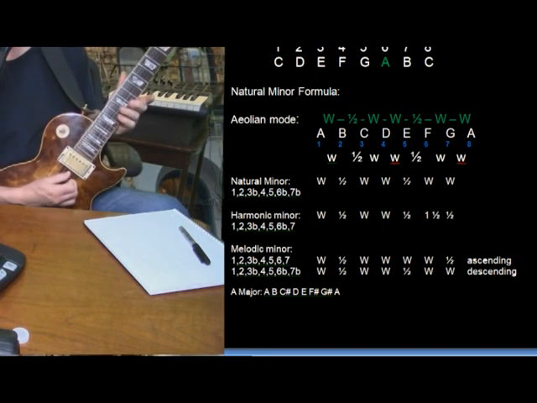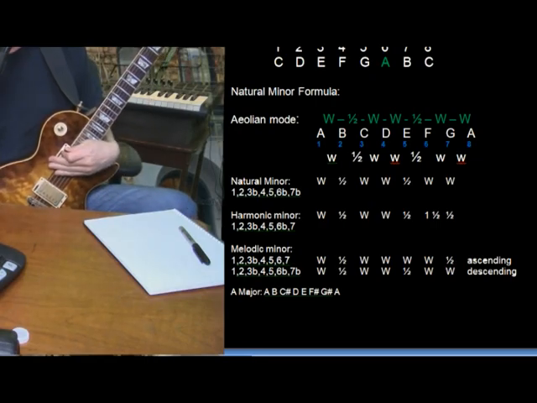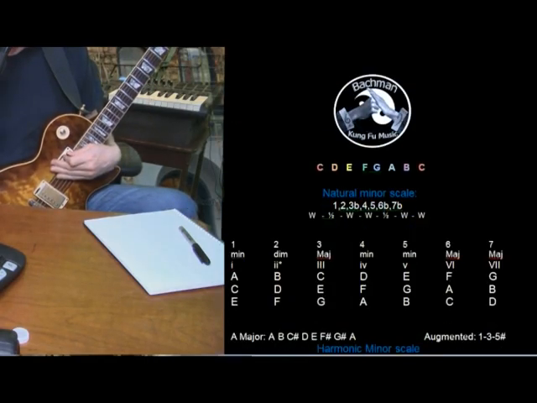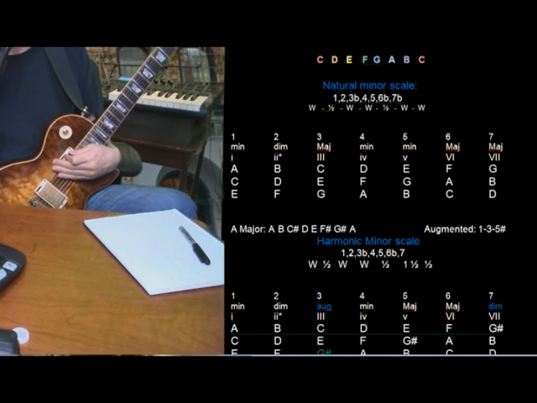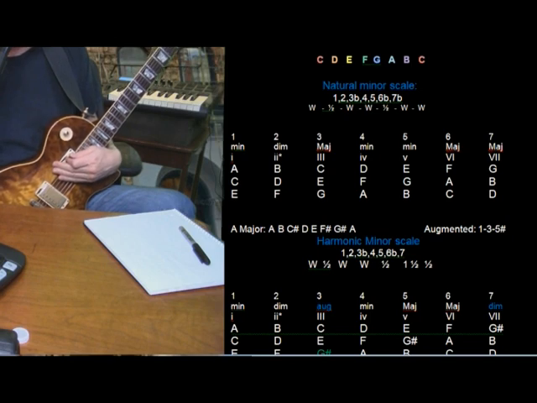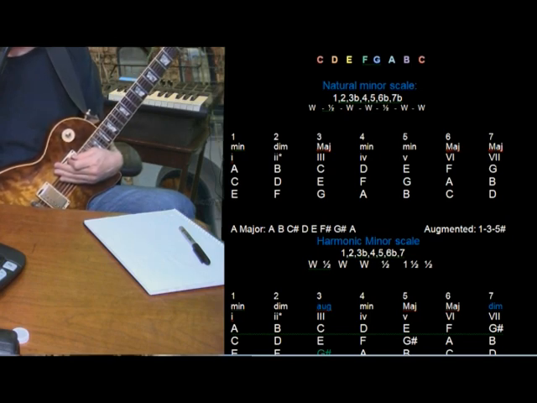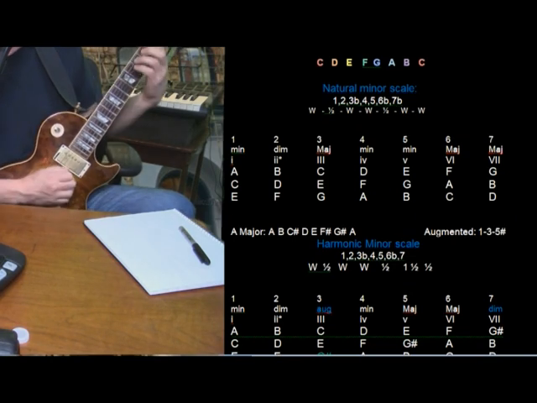And if you're going to play the chords, what you want to do is you want to come down here, and you can see it. It's all mapped out. Here's the formula, and here's the progression. You have minor, diminished, major, minor, minor, major, major. Okay, that's the natural minor chord progression.